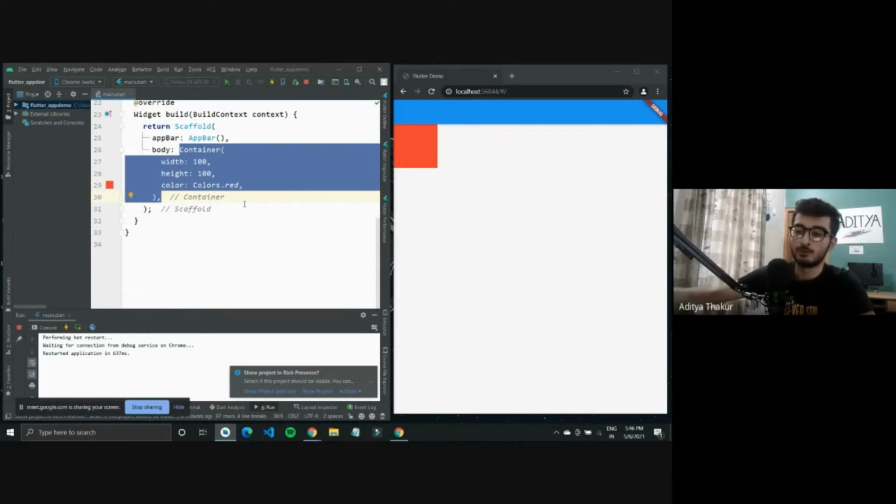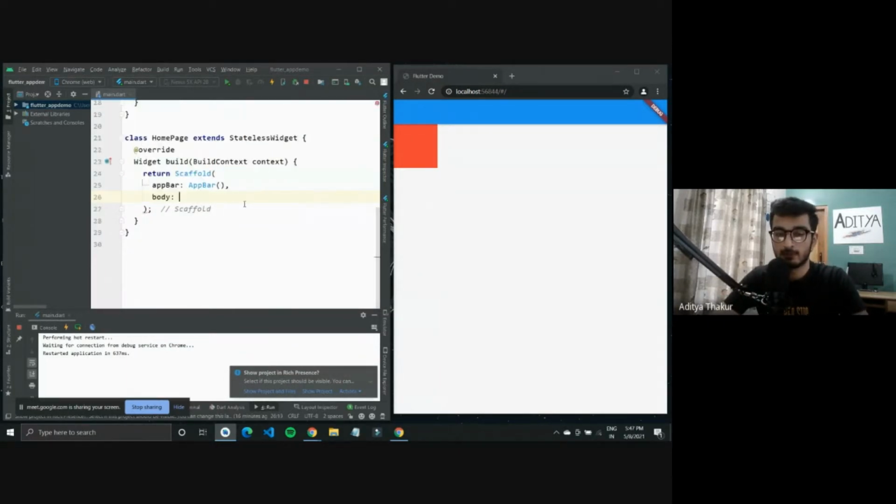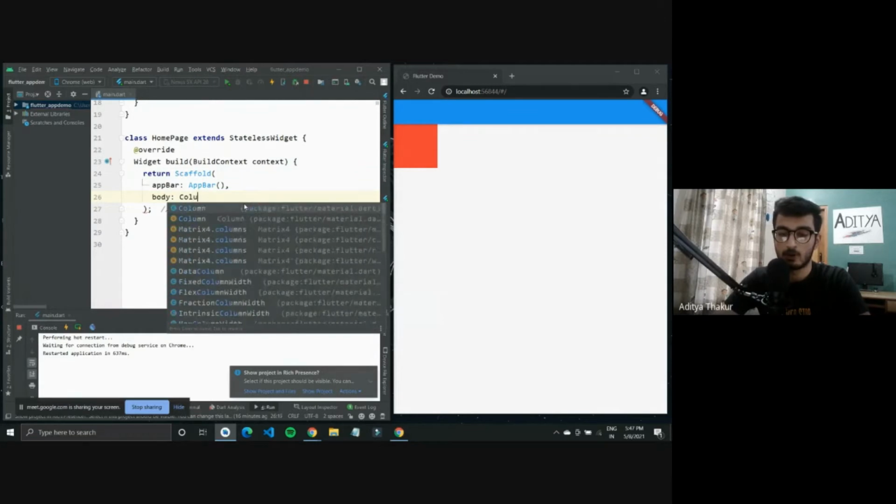There are a few other widgets that I want to take up for introduction, which are columns and rows. So what a column does is a column would arrange them vertically, whereas a row would arrange all these widgets horizontally. So I'll cut this code from here. I'll just type in column.